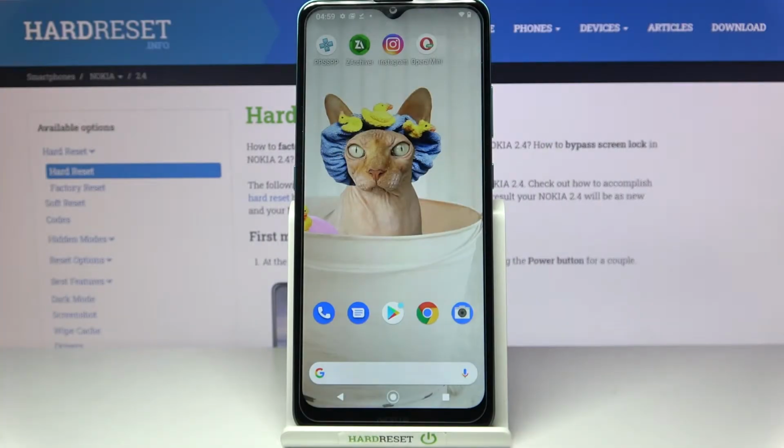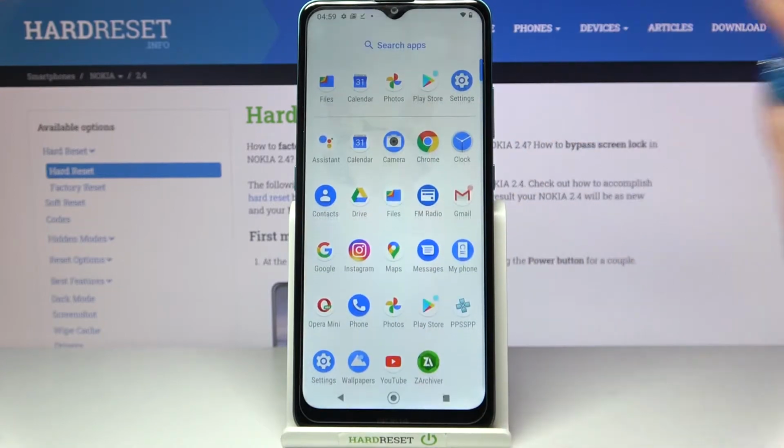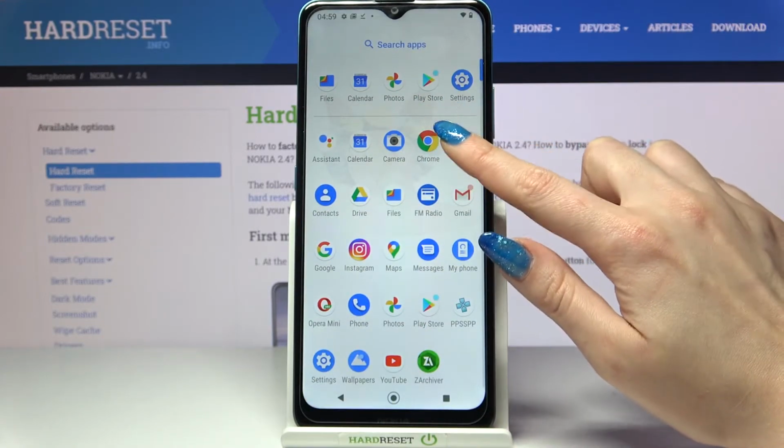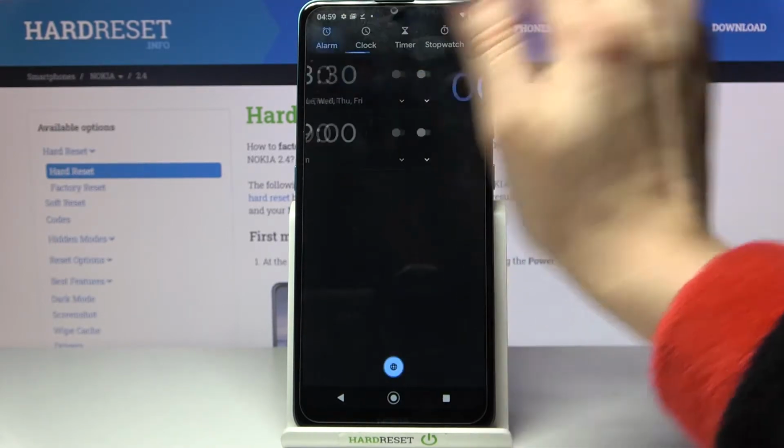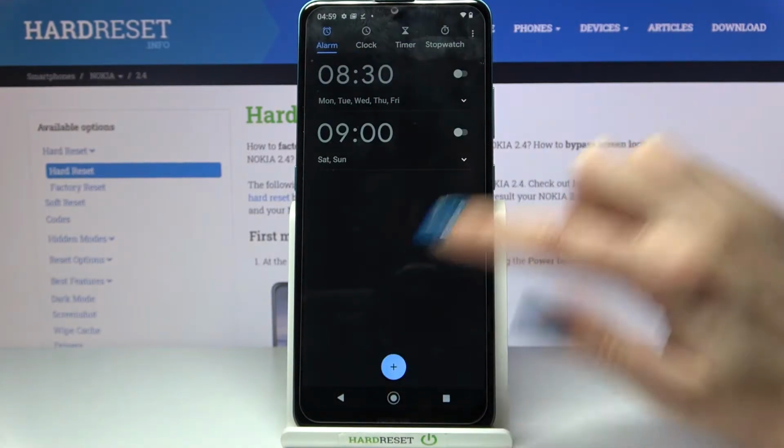Hi, in front of me is Nokia 2.4 and today I would like to show you how you can set up an alarm clock on this device. Firstly, open menu and find clock, then click on it. Now select alarm at the top left corner and click at the plus icon.